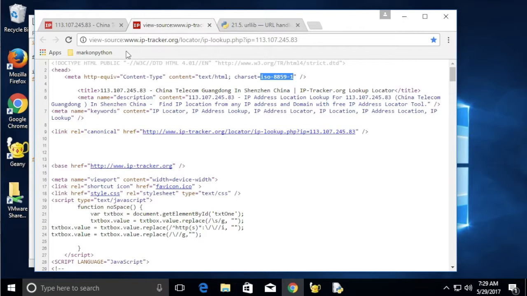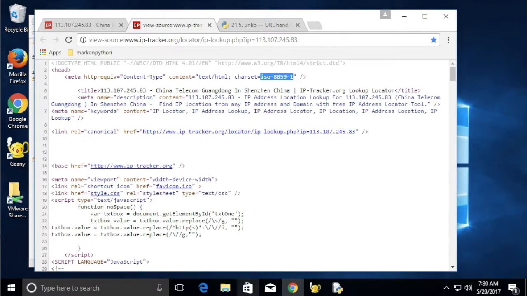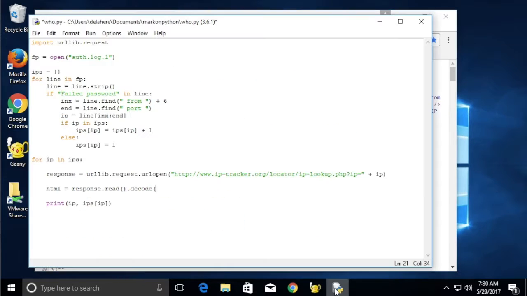So if we go to the source again, we look in here. It's ISO 8859-1. We copy that, paste it into our read command here.